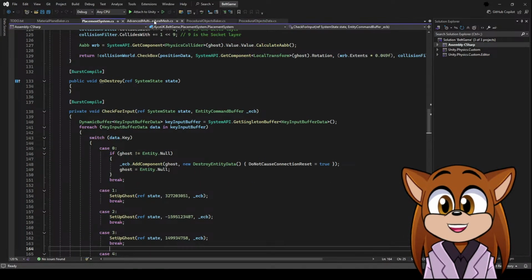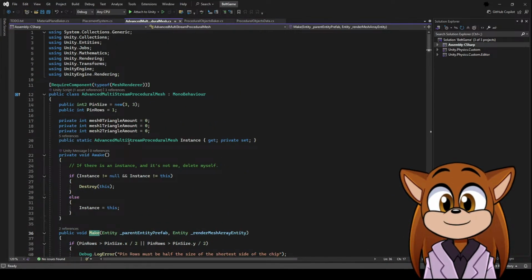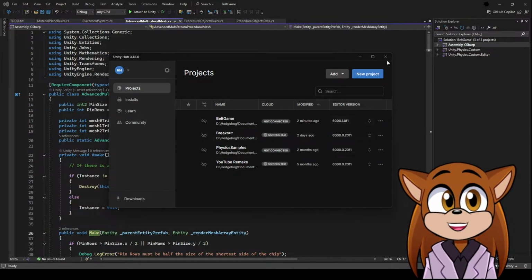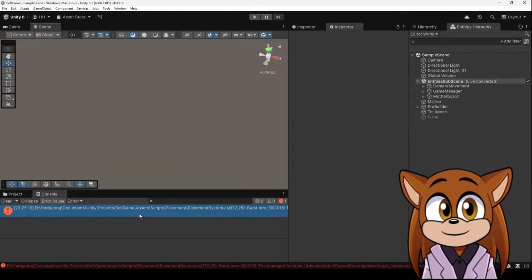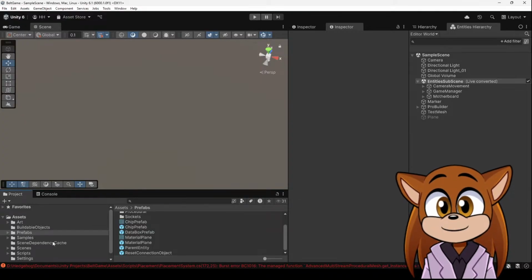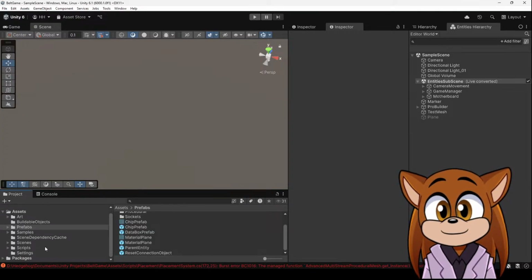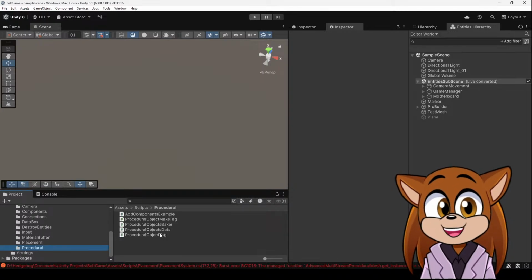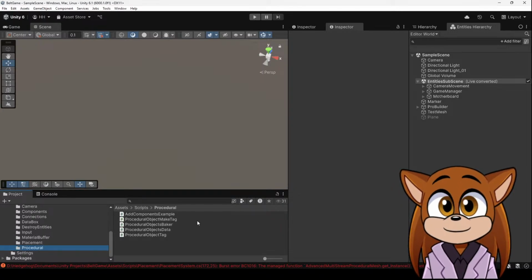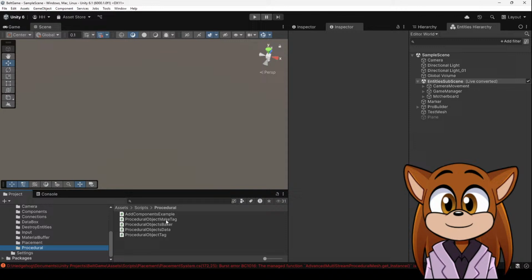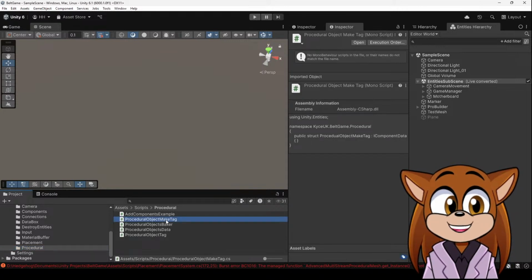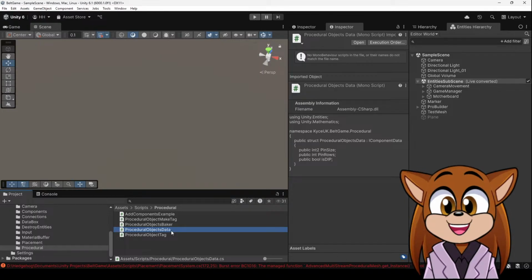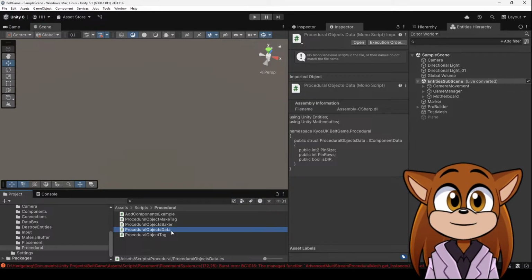Right, okay, so I need to make this an IO system, which we did before. Now let's close that out. Scripts, procedural. Procedural object make tag. I don't need that because we're going to have procedural object data.